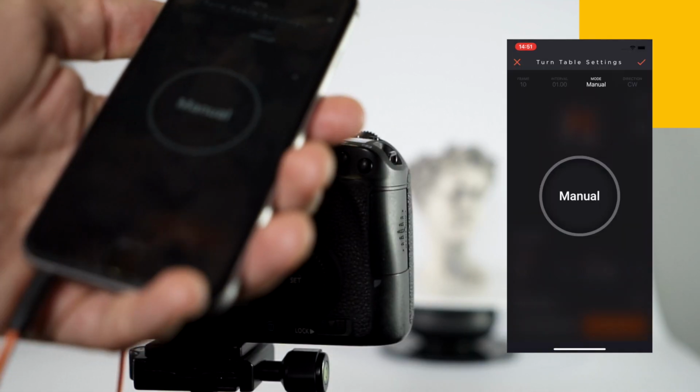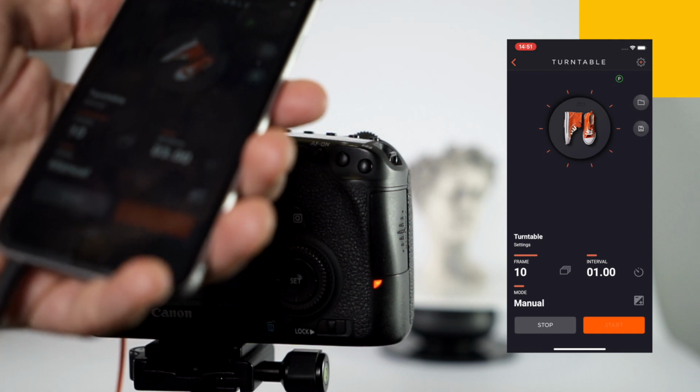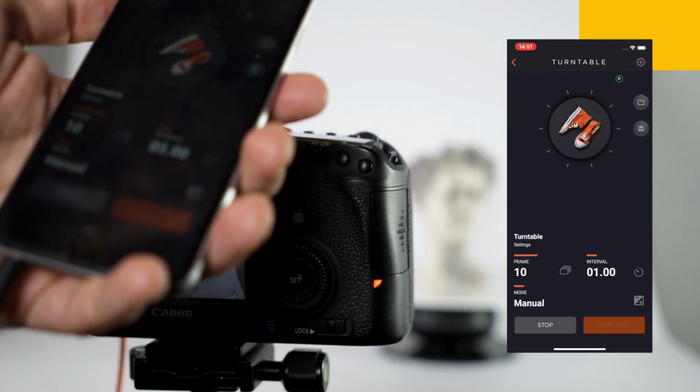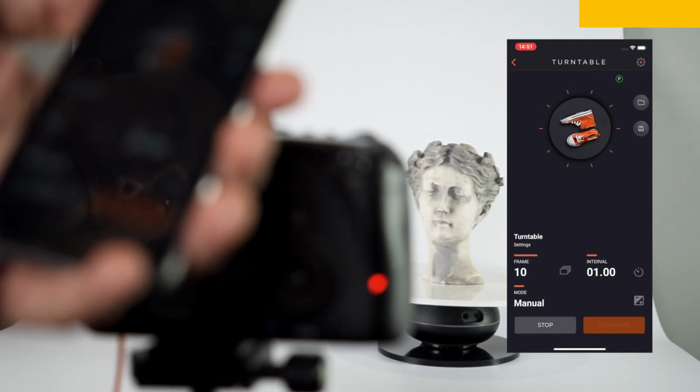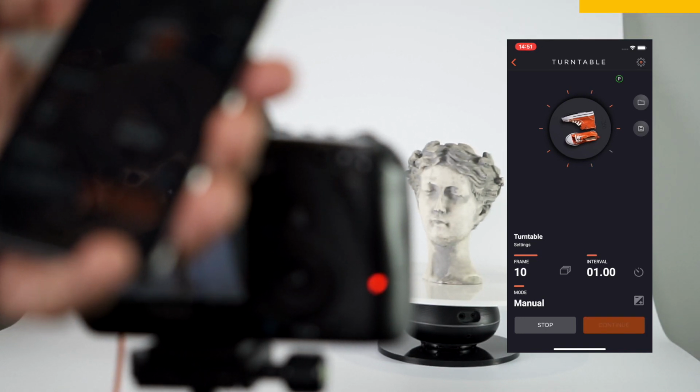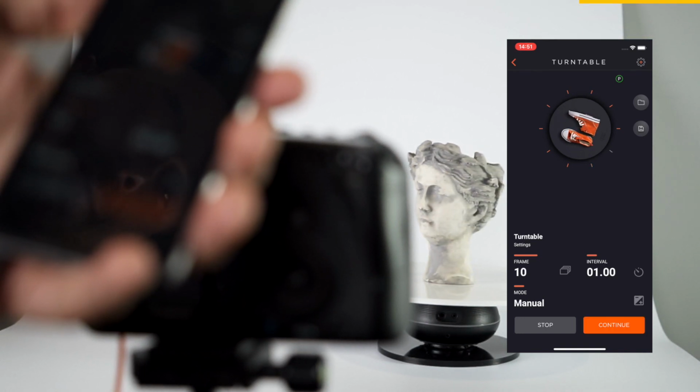If you select the manual mode, Capsule 360 takes the shot, then rotates the table and waits for the next command. After pressing the Continue button, Capsule 360 takes one more shot and then rotates the table again.